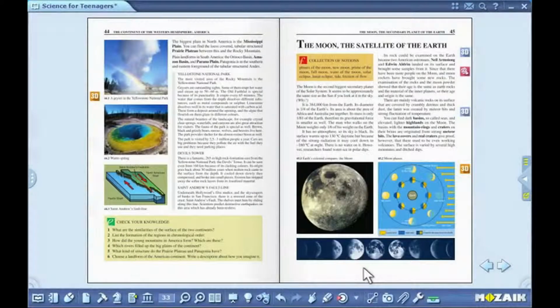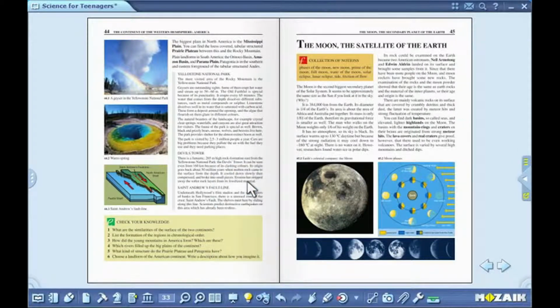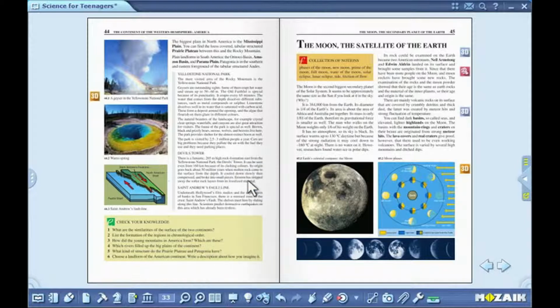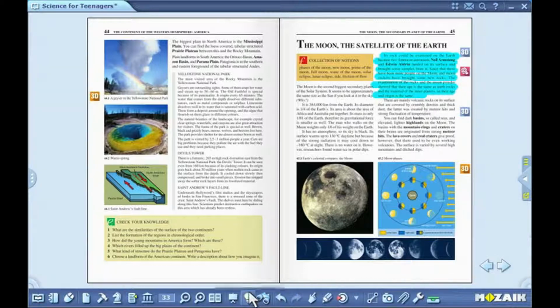Layers mask. You can modify the display for supplementary content and for your own content in mozaBook by clicking on the display icon on the toolbar. You can modify the display for mosaic extras in the publication. You can create your own layers in the publications that you can also choose to display or make disappear.